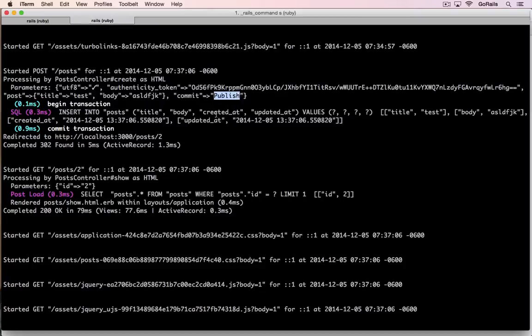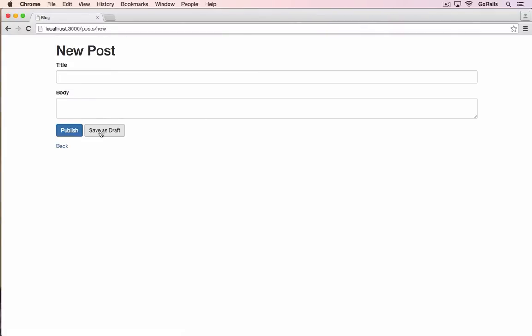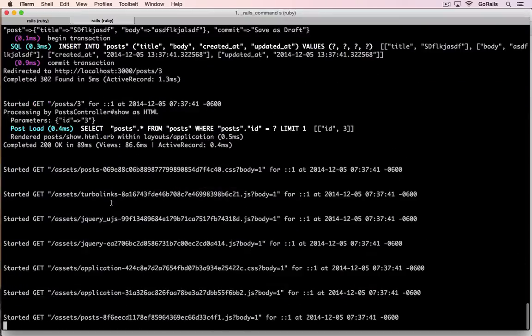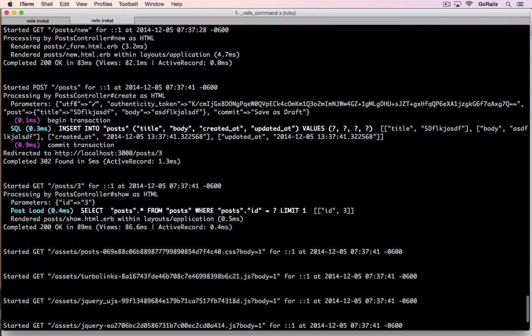So that means that when you submit these, the button that is submitted is set up so that it gets submitted based upon the text on the button you clicked. So that's really, really neat. You can have this next post save as draft, and if we look at our terminal and scroll down, that post request now has a commit message of save as draft. And it's as simple as that.